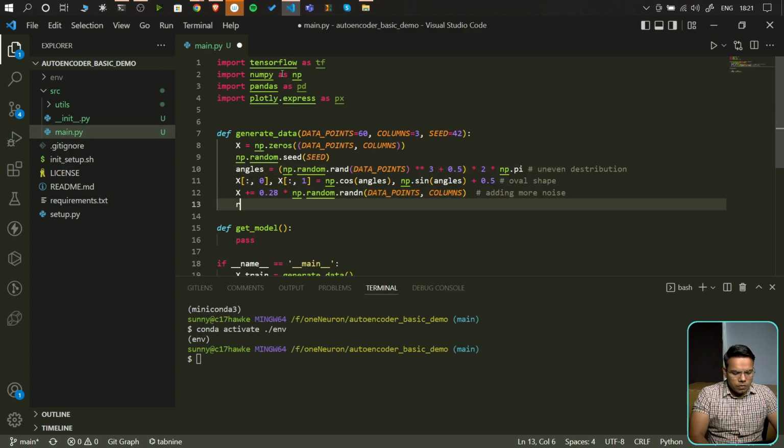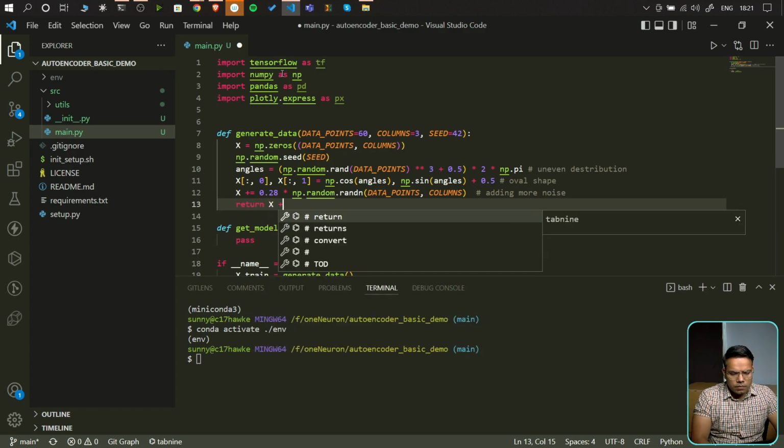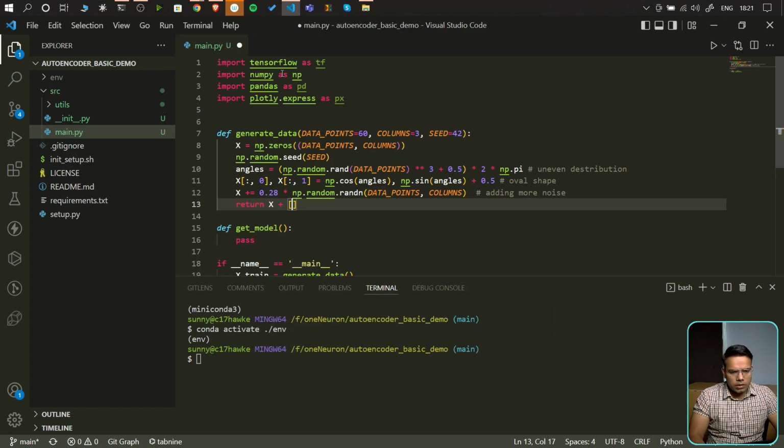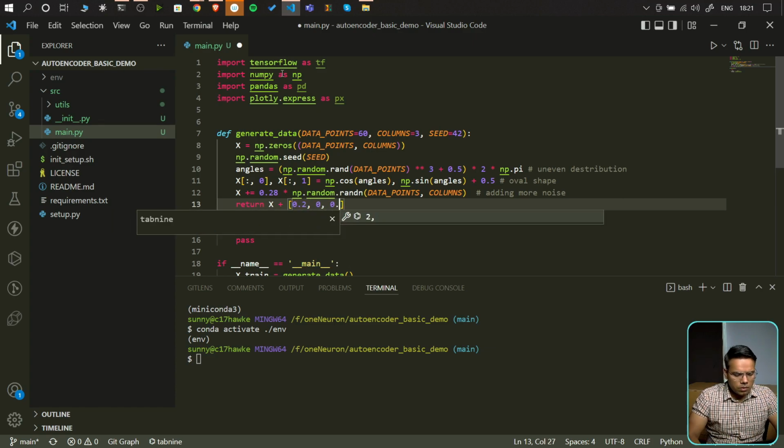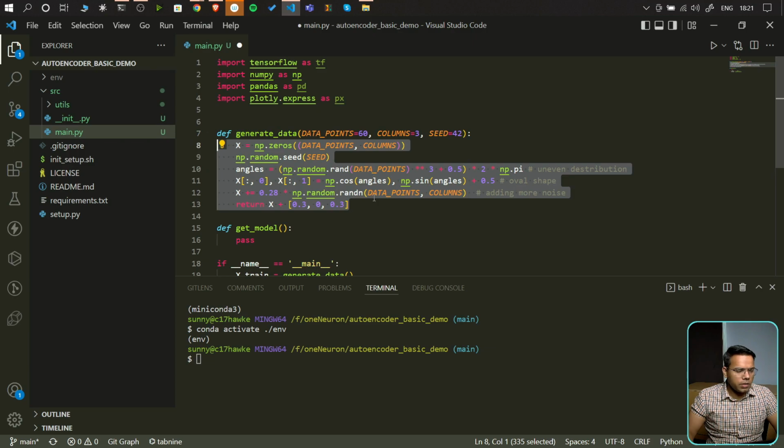Now for this, we will return the x data, and we will add some more, like some sort of shifting, 0.20, maybe 0.3. That's all. So this will create some random data, like an uneven data it will try to create. You don't have to remember anything about it. It's just a way of creating generate data.